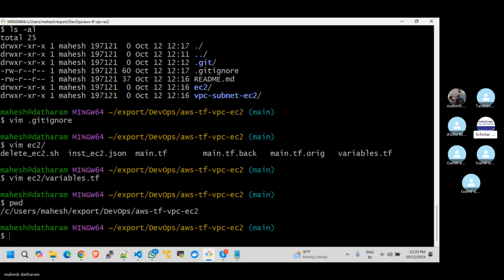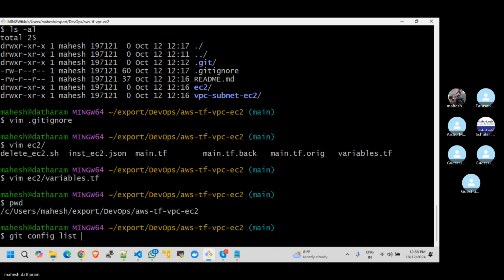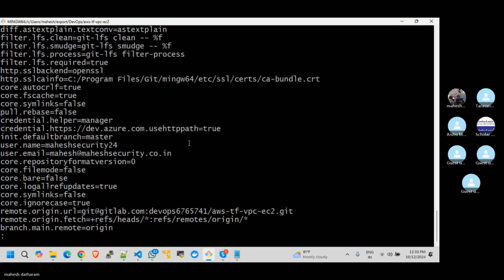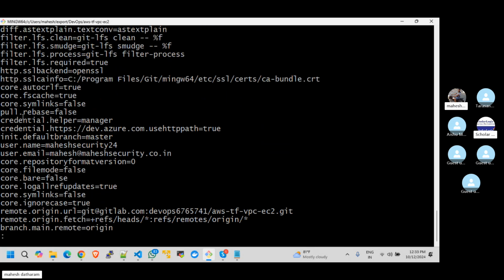Can you do git config list? Git config list. Does it show username, user.name, and user.email? Okay, it is having that information.